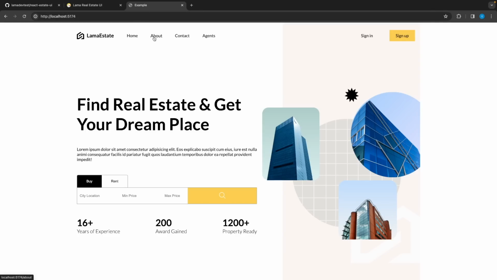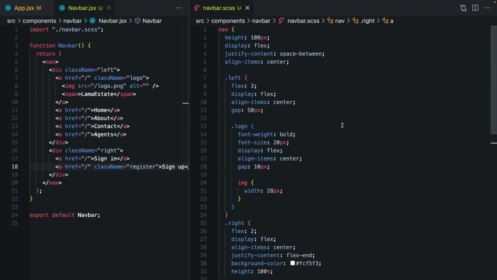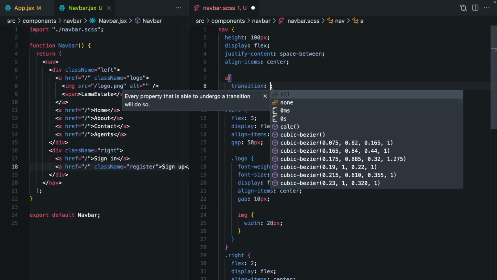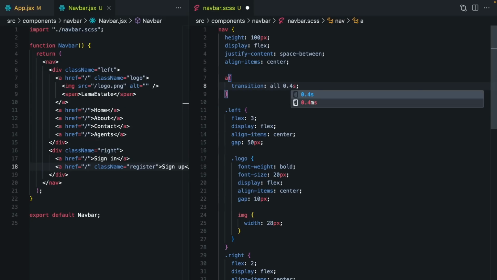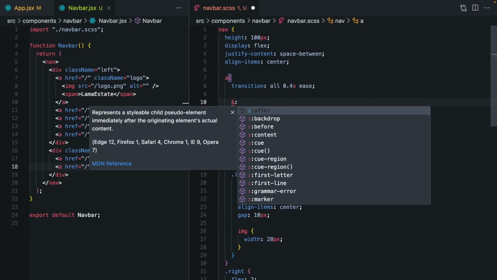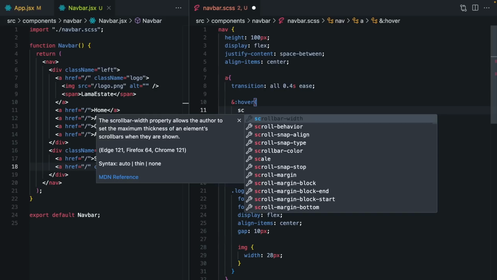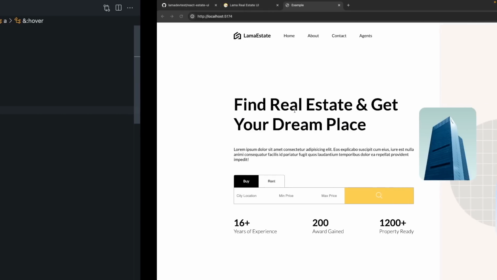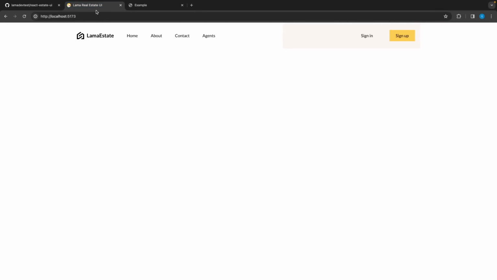If I hover over my links, as you can see, they are changing their sizes. So I'm gonna choose all the anchor tags inside my navbar. I'm gonna give a transition effect, and it's gonna take 0.4 seconds, and the timing function will be ease. And when I hover over them, I'm gonna increase the scale. It's gonna be 1.05. That means 105% bigger. Let's see. And awesome.